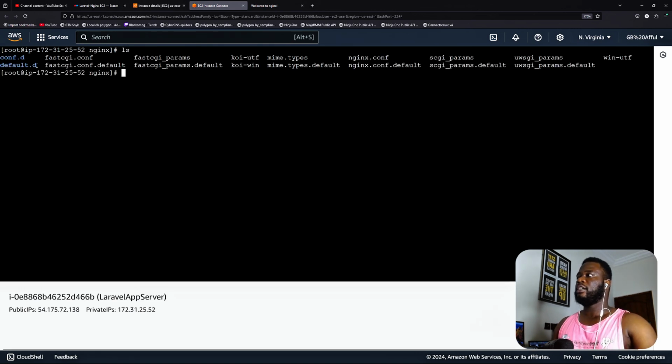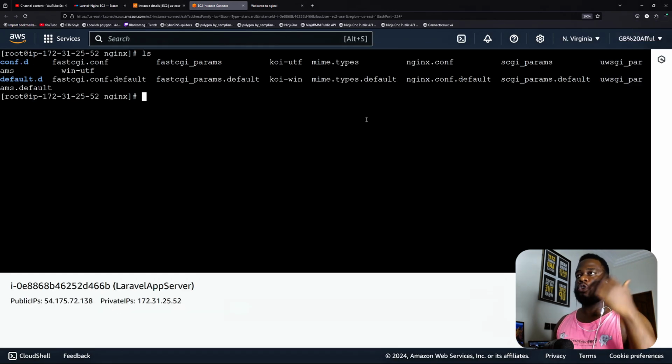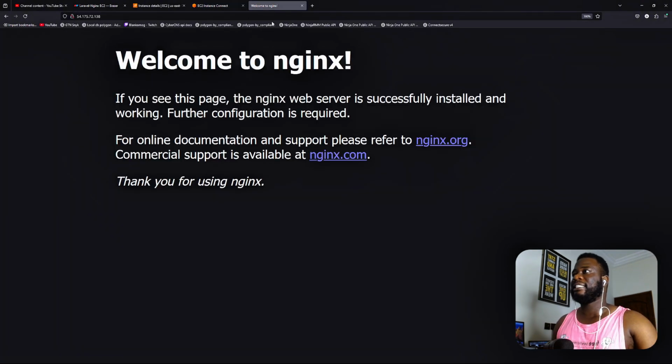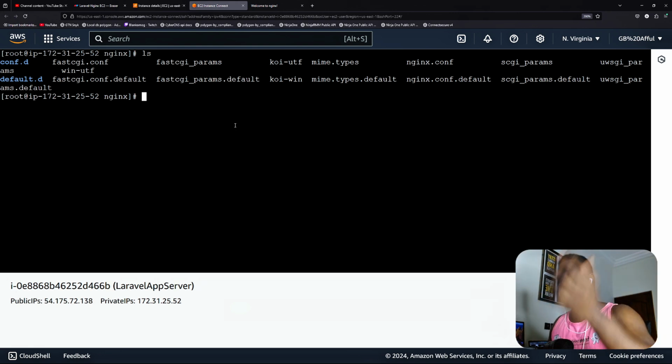So we have conf.d, we have defaults.d, and we have nginx.conf. Okay, so now nginx.conf is sort of like the, let me increase the zoom here, right? So nginx.conf is like the default Nginx configuration. And that .conf file is what is handling this particular request that you see here. That is how come we are able to access this, even though we've not configured anything. Okay, so let's open that file to see what we have in there.